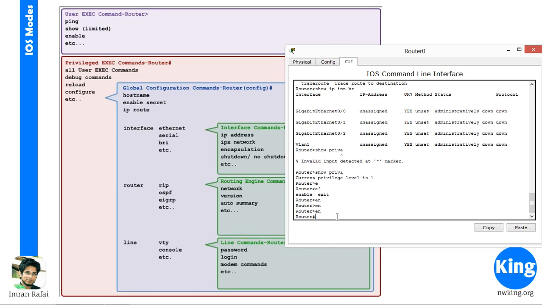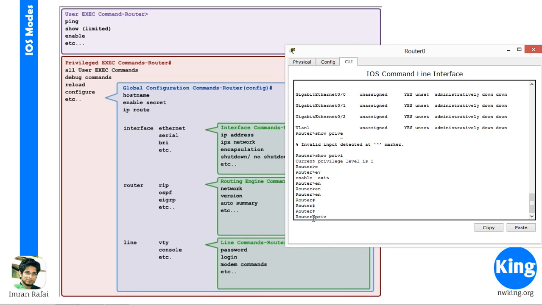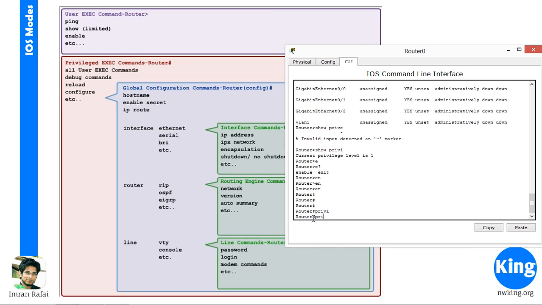That's the beauty of Cisco iOS, and that is what made Cisco such a popular operating system across the networking industry. So when you see hash, you know that you're in the privilege exec mode. At privilege exec mode, you are basically at the highest privilege available to any Cisco user.